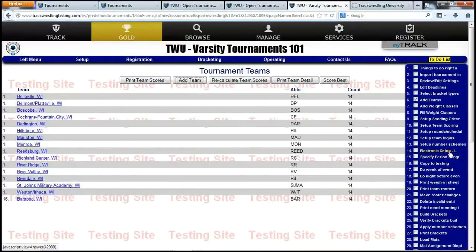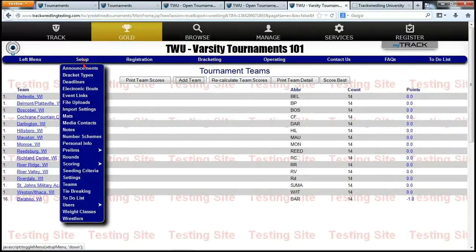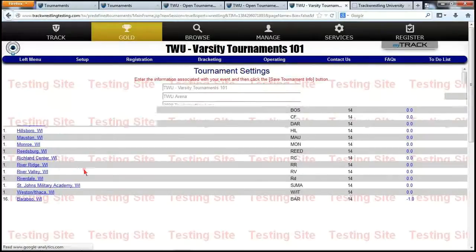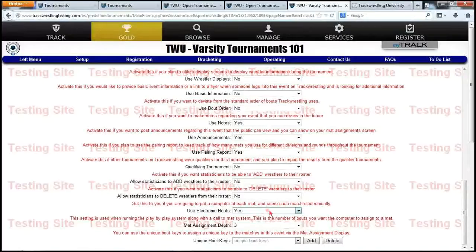There's an electronic setup here, specified period length. There's a couple items. And what you want to do, first of all, is come into settings and make sure that you have the setting, and it's way towards the bottom here. You're going to want to make sure that this setting for use electronic bouts is set to yes. So if it's not, you want to flip that to yes, and that's in fact what adds these new items over here in your to-do list.